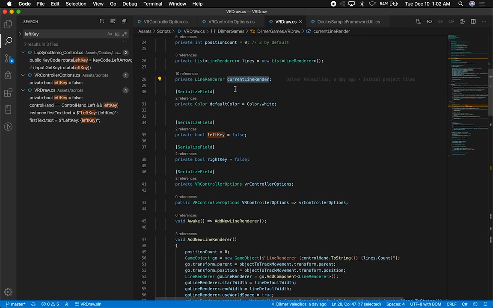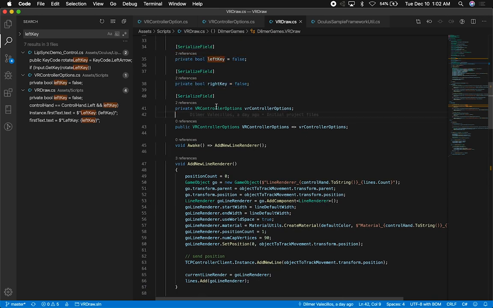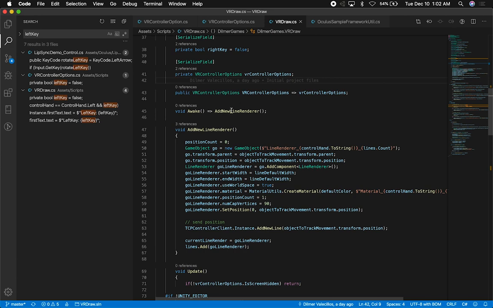I also have a reference to the current line render that I'm creating, and the default color of the line render. This is for debugging, and we know that doesn't work, so I'm going to have to go back and fix that. And then I also have a reference to the control options, so that we know if the line width or the color changes, so I have a reference back to that.